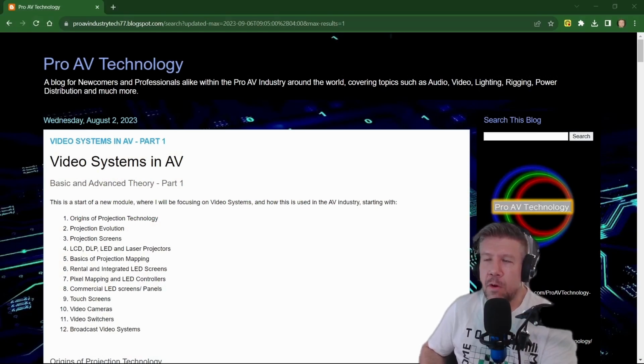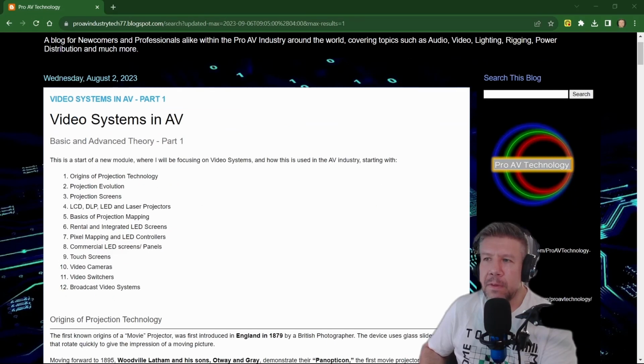So just to start off, the different types of articles that I'll be creating in the coming weeks will be based around, obviously, video systems in the Pro AV industry. Today we'll be going through origins of projection technology, projection evolution, and projection screens. Then further on down the line, we'll go through LCD, DLP, LED, and laser projectors. Then another article based on projection mapping.